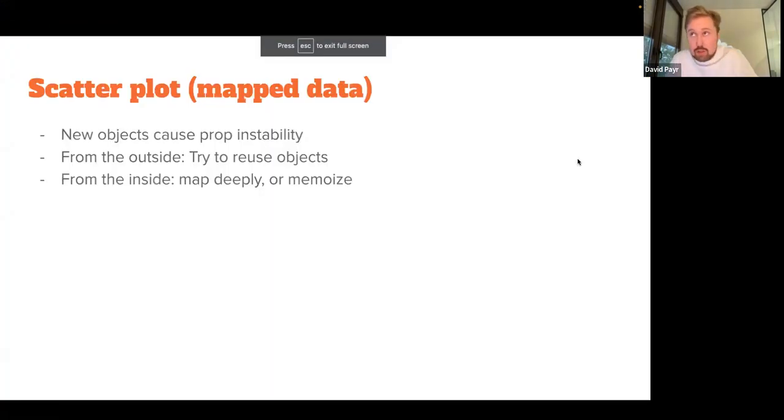So, conclusions for the scatter plot. This showed map data. And a big problem is if you create new objects, this will cause instability. So if you can't change the thing you're mapping from, if you're on the outside, then your best bet is to try and reuse objects, try to cache things you already used, and try to change only the object that you changed. But there isn't a standard way to do this, really.